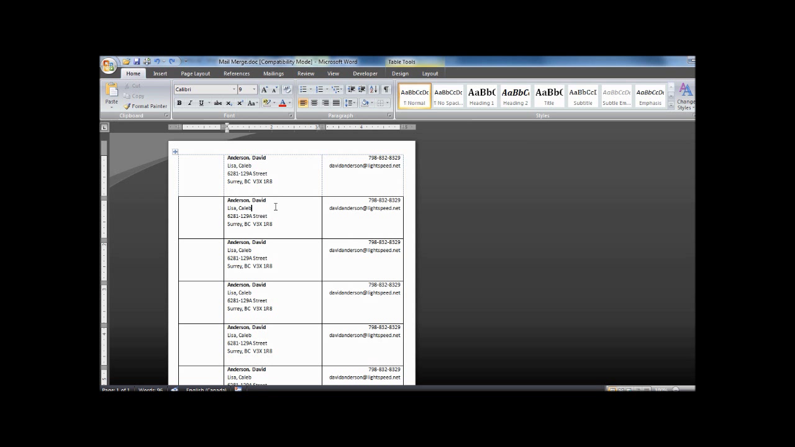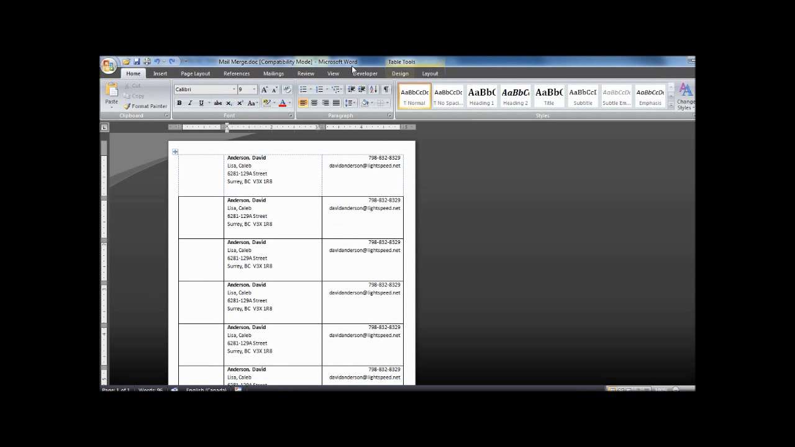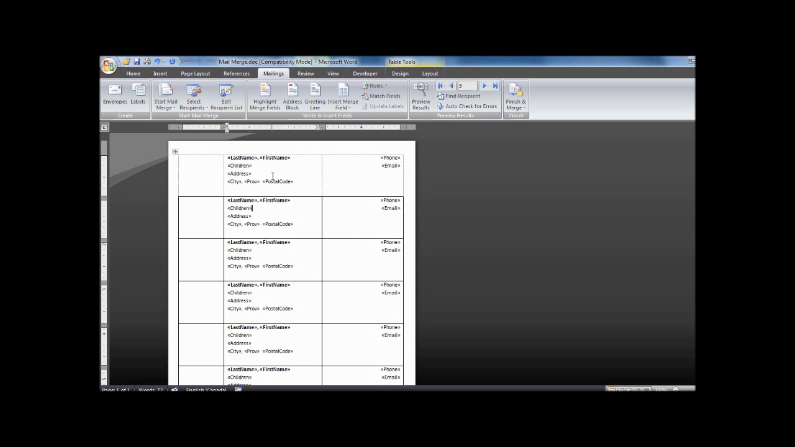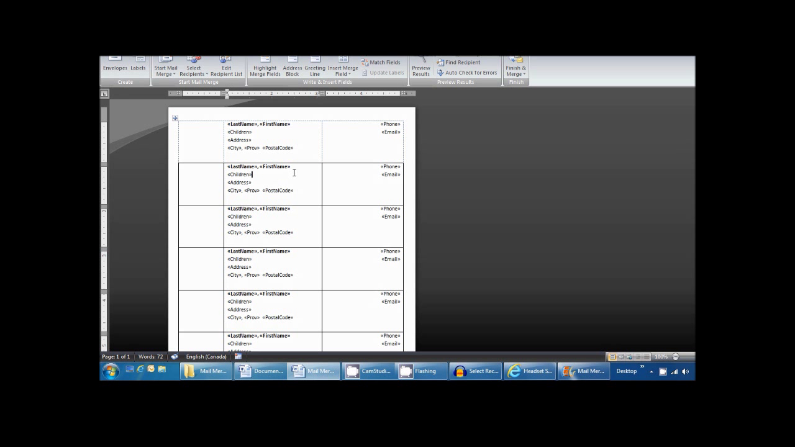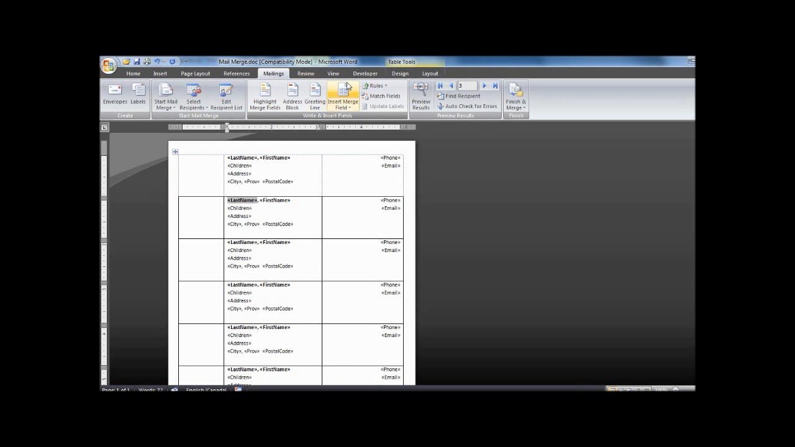Now you'll notice though it's got the same person on each row. It's not quite what we want. So you'll see what I've done is I've duplicated the codes every time. Now in order to advance from one person to the next, I have to add a special code here. So I click on the second row, not the first row, just in front of the first code, and I go up here on my mailings tab, go into rules, and I specify next record.